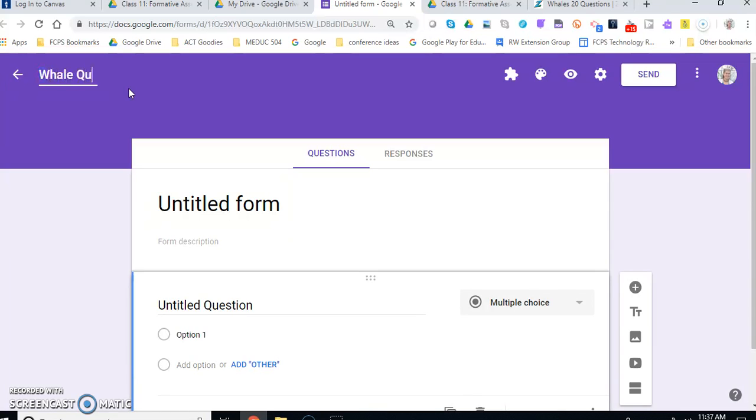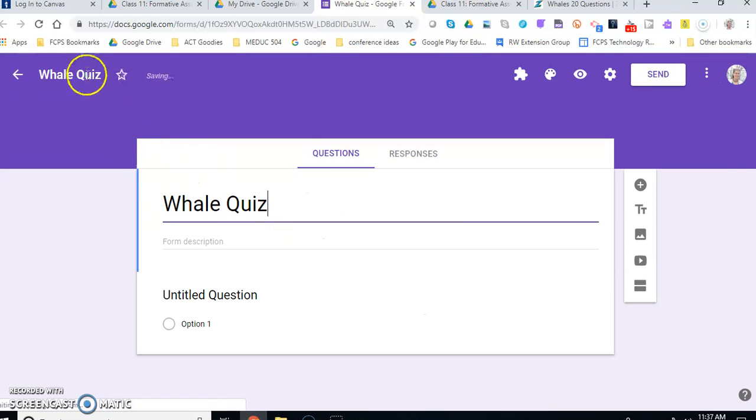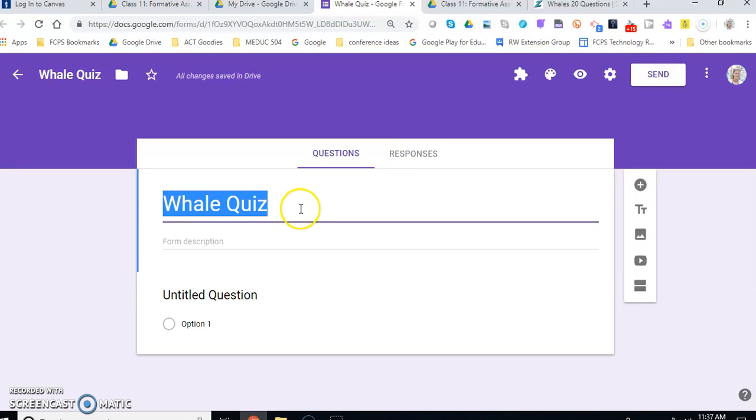whale quiz. Now when you click down here in untitled form, it's going to pop in the same title, and then you'll see all changes saved in Drive. So this does save automatically in your Google Drive, and it saved it with this particular title. You can make a mistake and just come down here and type that in, and this can stay as untitled. You don't want to do that. You want to make sure there's a title to your quiz so you can find it easily in Drive.